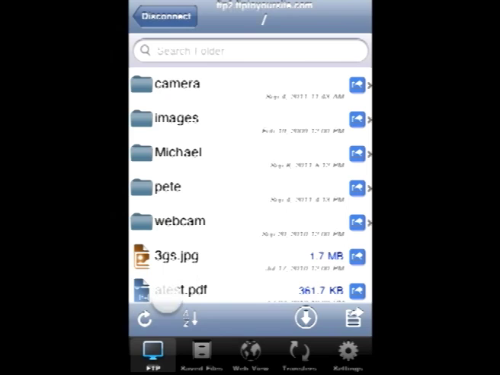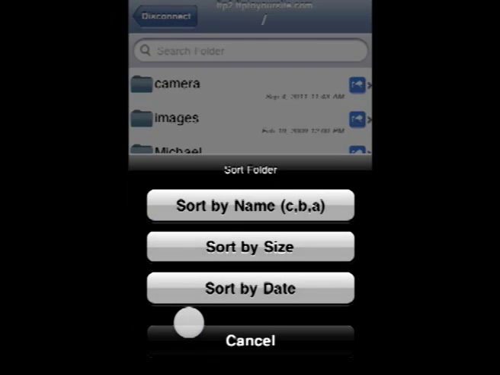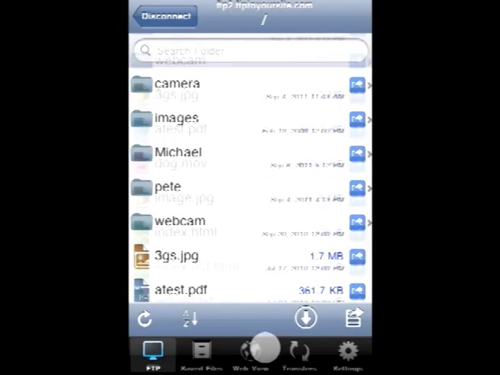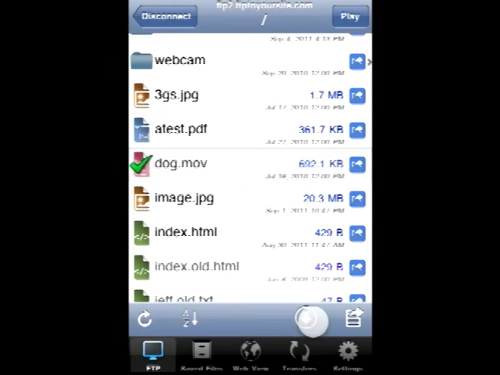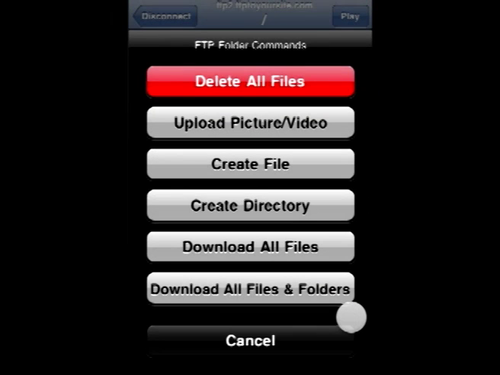On the lower toolbar, you can refresh the directory, sort the files, download files onto your device, and access the menu for the entire FTP site.